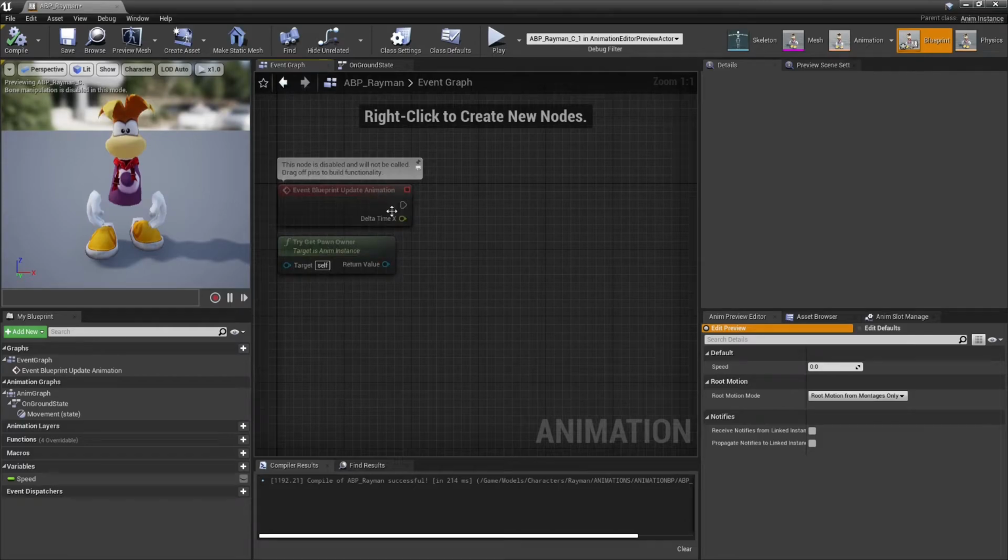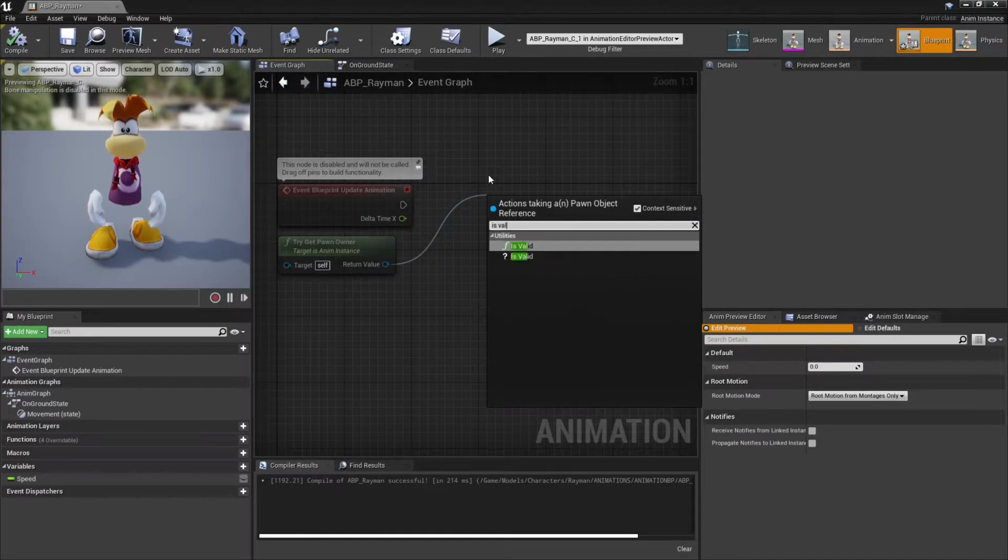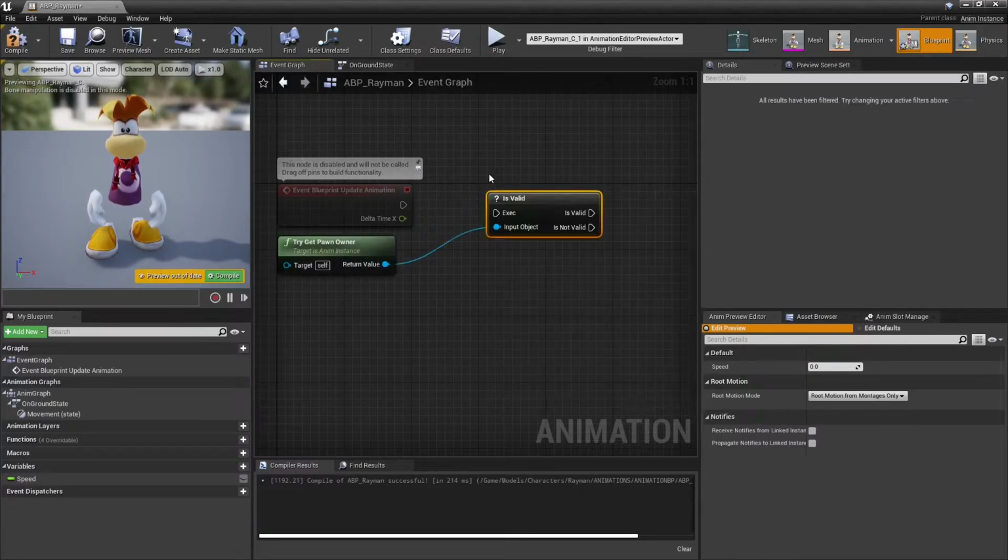We're going to go into the event graph. We're going to drag out of here and call is valid. The get the function instead of the bool check, so we can put it in the flow.